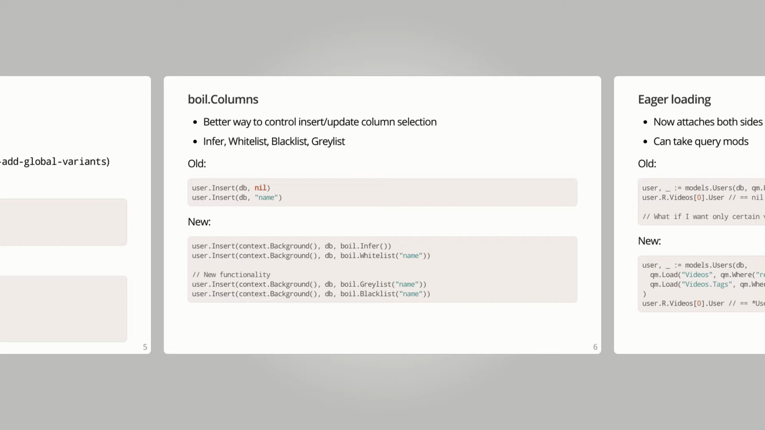And if you wanted to make sure that only a certain amount of columns would be inserted, you could just put that column name in there, and then only that column would be inserted into the database. Of course, that relies on you having default values somewhere to make that insert work. If you look at the new way, we actually have 4 different ways now to control column insertion.